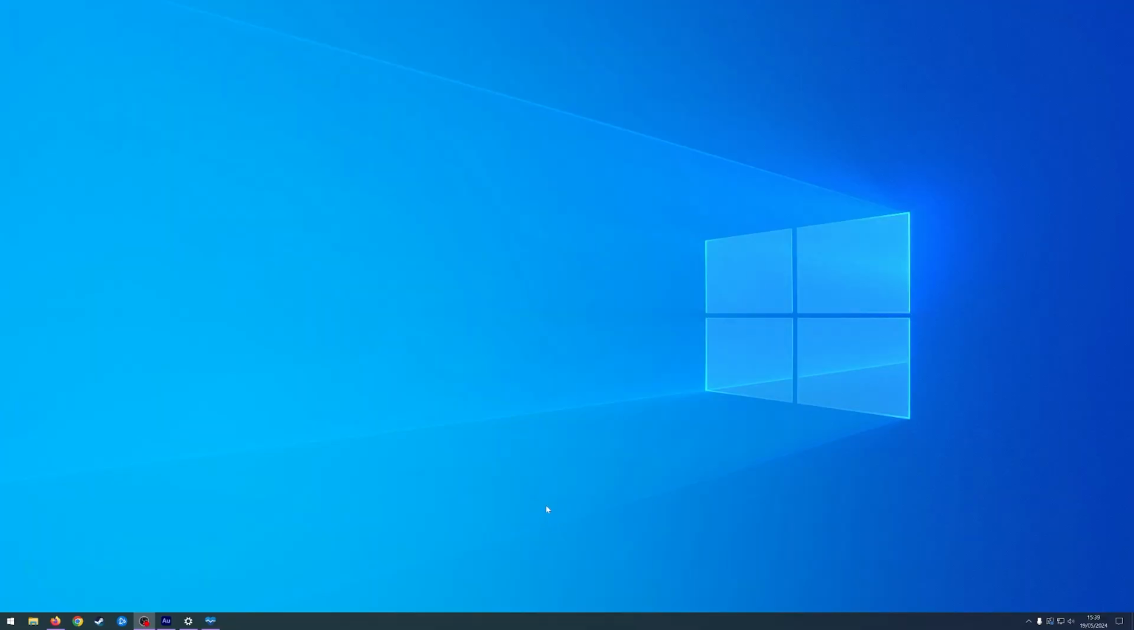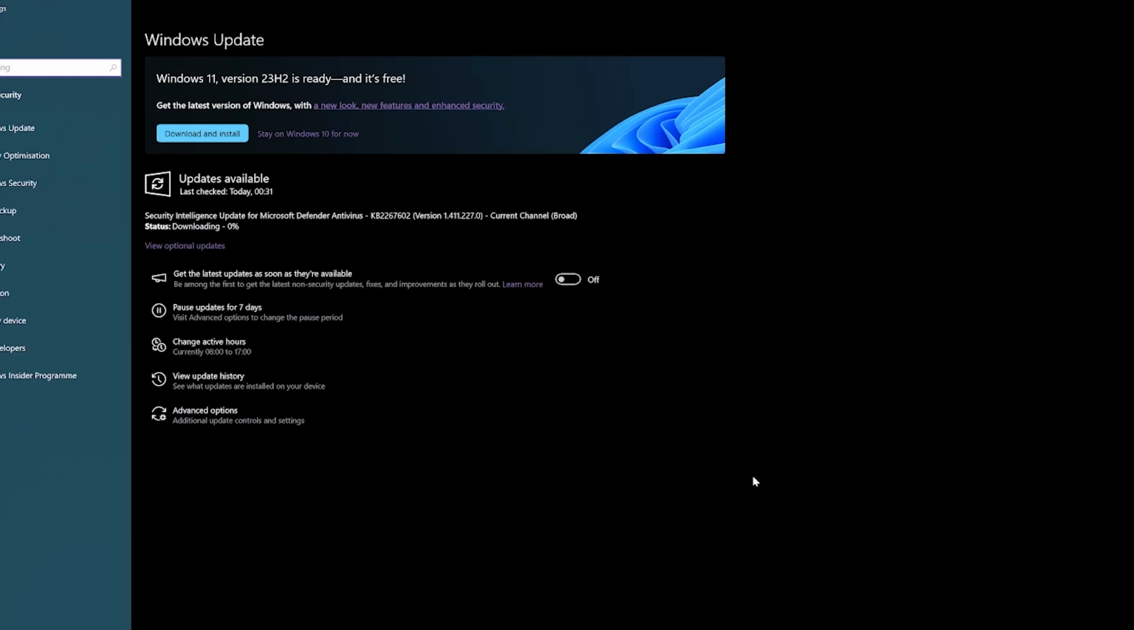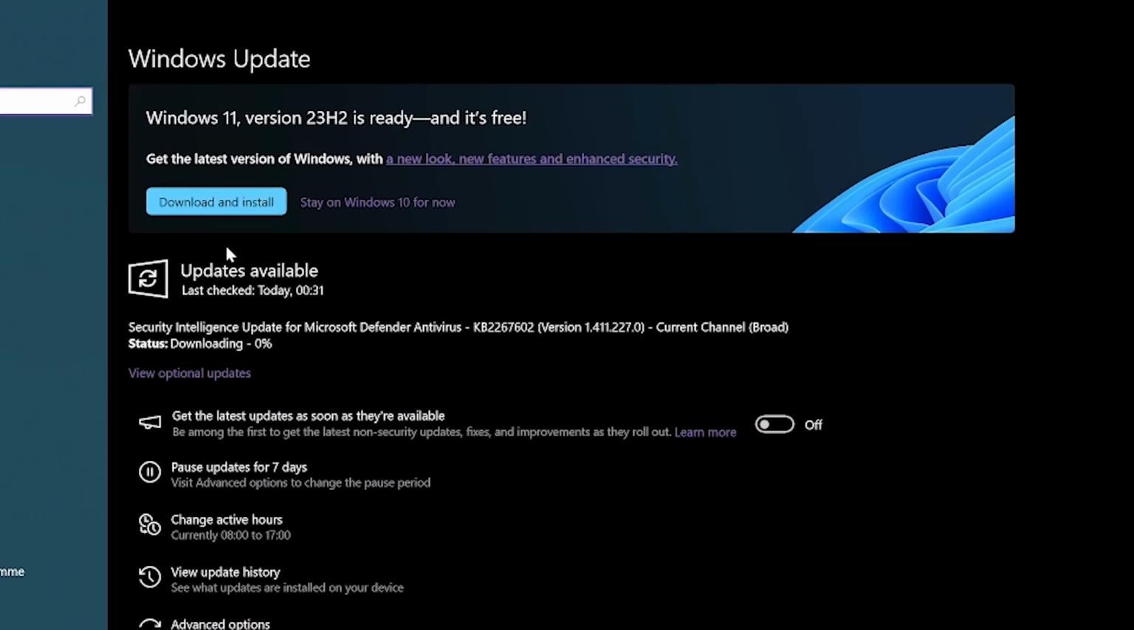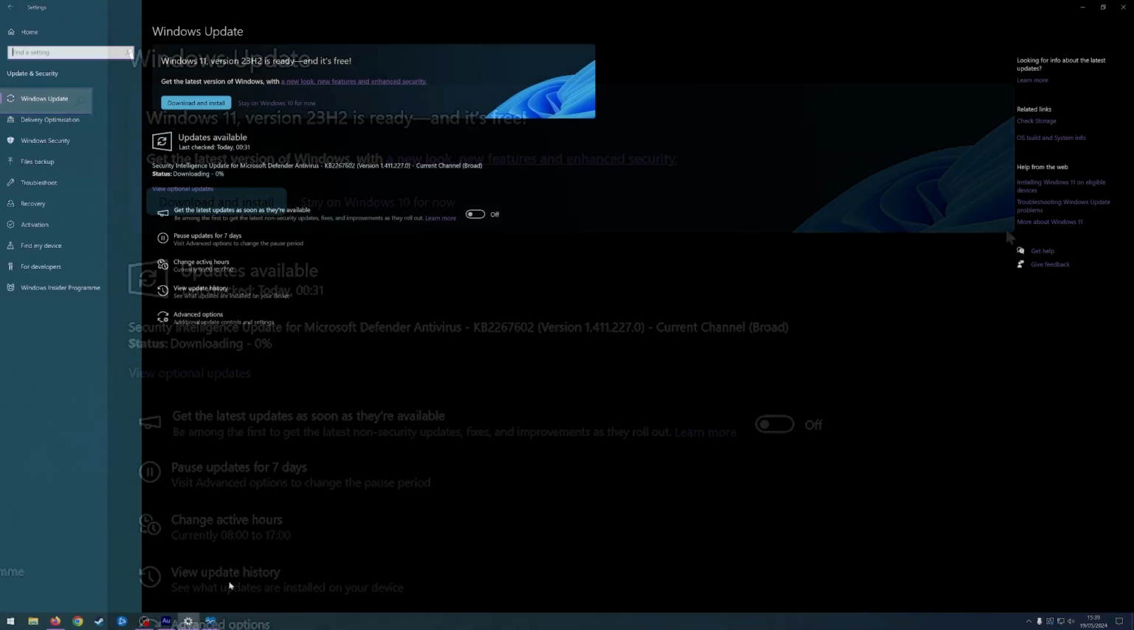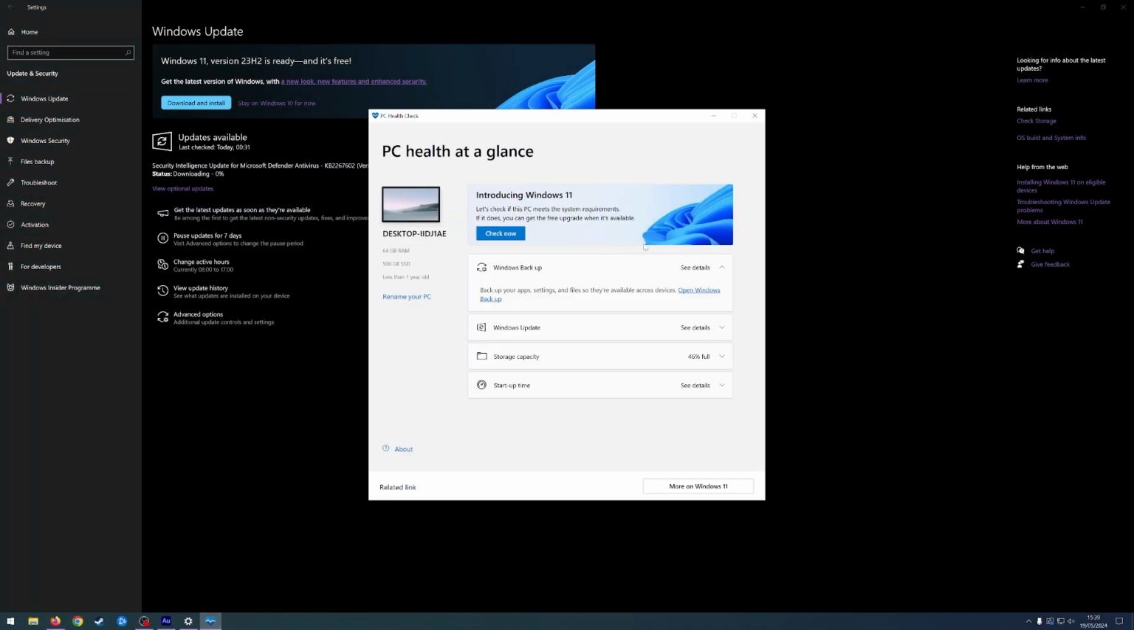If you need to know whether your PC is ready for Windows 11, there's a simple way to check this. First, you can go to the Windows Update, and usually, at the top, it will say you can download the latest update for free. Alternatively, if you have it installed, the PC Health Check app will also tell you.